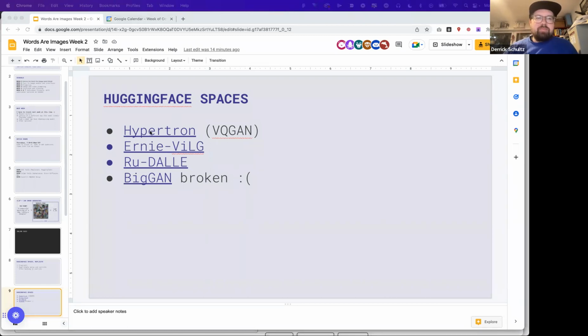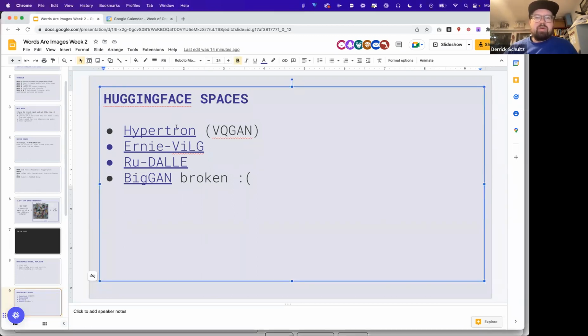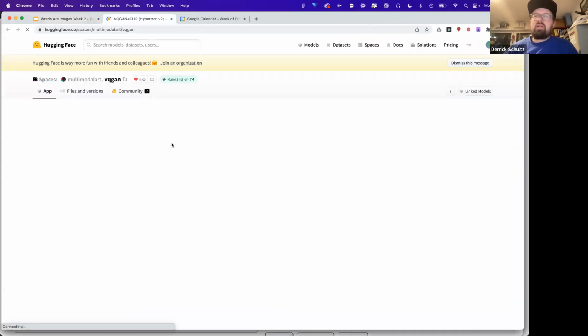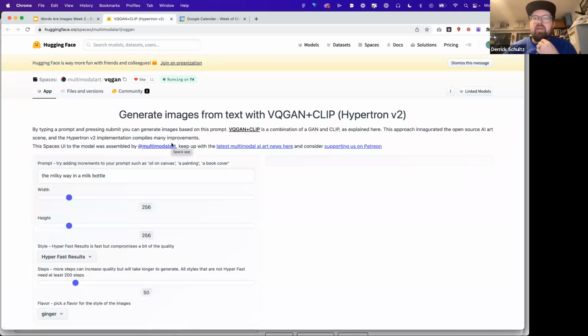So we'll start with Hypertron. Hypertron is the name for one of these VQGAN models. I would say about a year ago, VQGAN was the hot model that everyone was using. But today it's definitely been usurped by the diffusion models. And as you can imagine, because it has GAN in the name, VQGAN is a GAN, so it generates images that way.